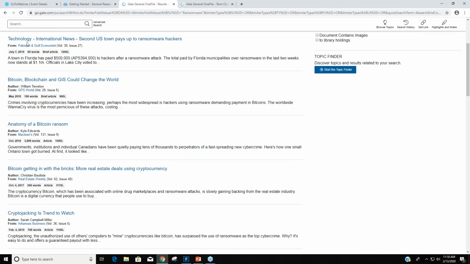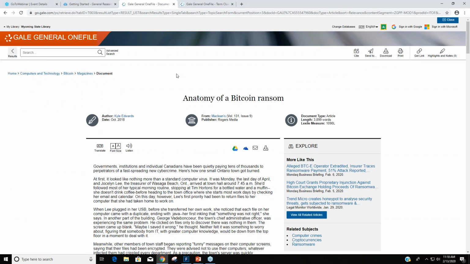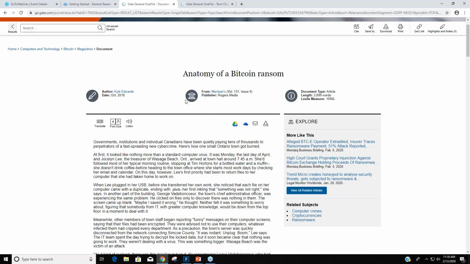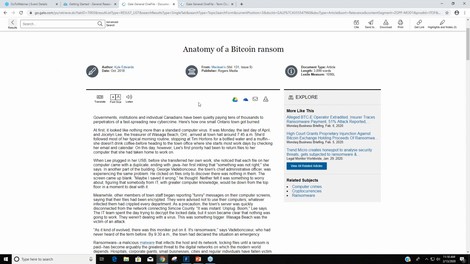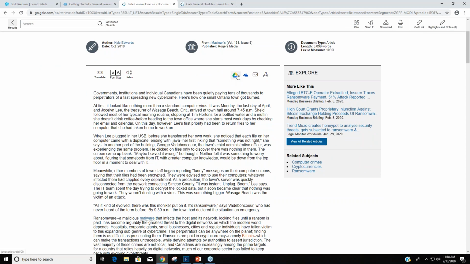Then I can scroll down. Notice that each abstract here on the results page gives you the author, the journal or magazine title, dates, whether it's a brief article, etc., and the Lexile reading score. Once I click on that article, that information carries here to the top of the page. Down the middle, the full article, you can also save that to your Google and Microsoft. Of course, email and print this article.